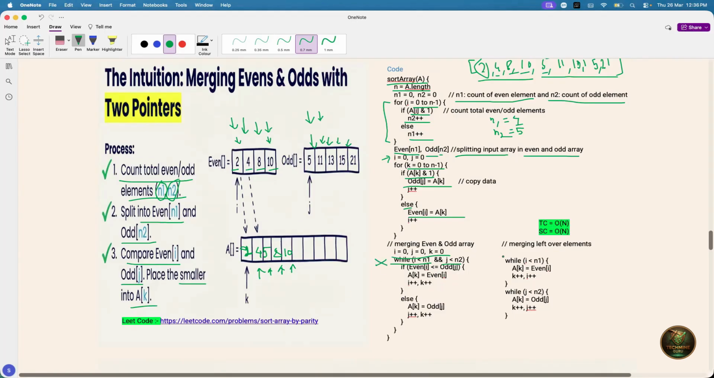Now, whatever leftover elements there are, we have to process them one by one. Since our pointer in the even array has already crossed the length of the even array, this while loop will not run here, but our j pointer is still at one position, which is still less than the length of the array.